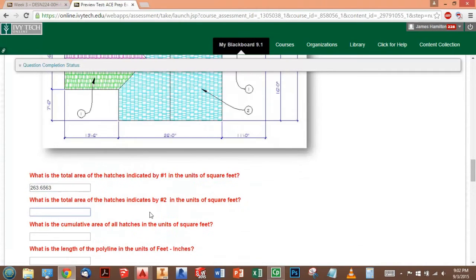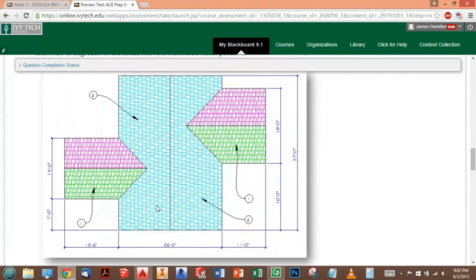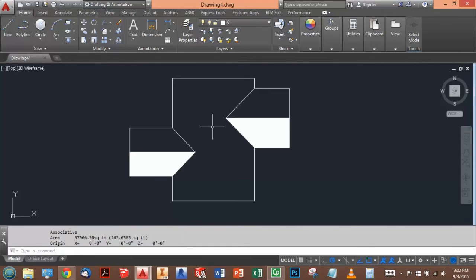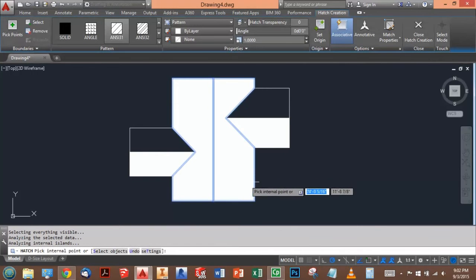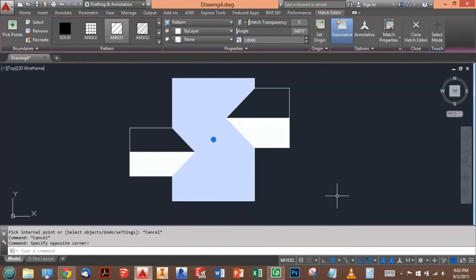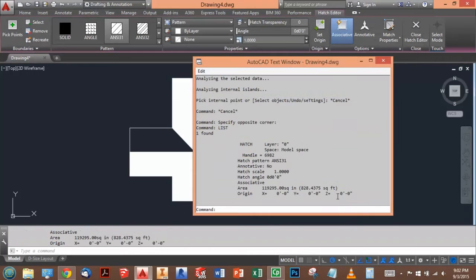And then we're going to say, what is the area of number 2 in the units of square feet? So the middle section here. So let's go back and hatch that in separately. And I'm going to go ahead and draw my line through here just to be safe. So we'll hatch in this and this, and then pick that middle section and do a list command.